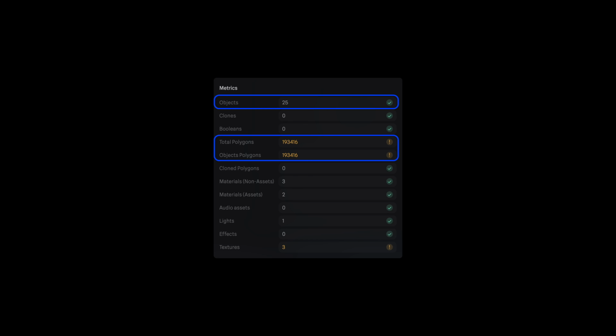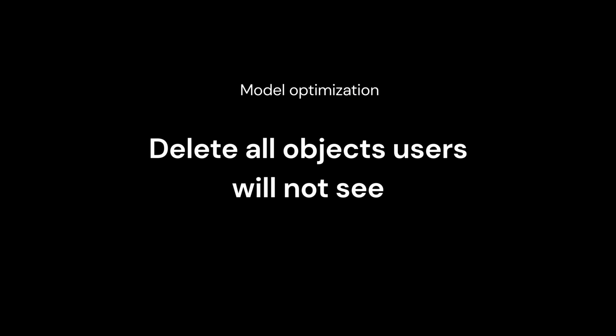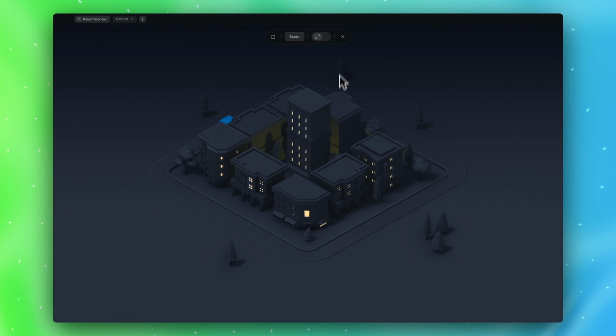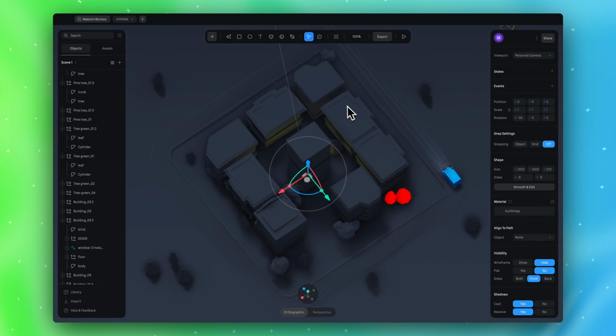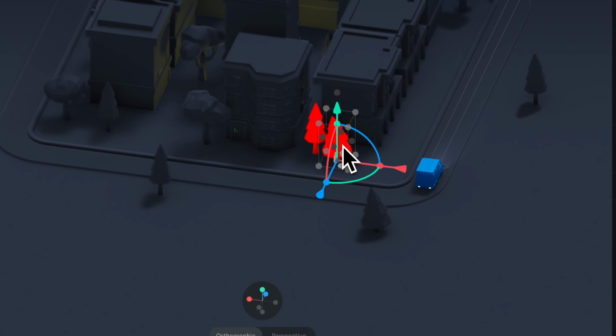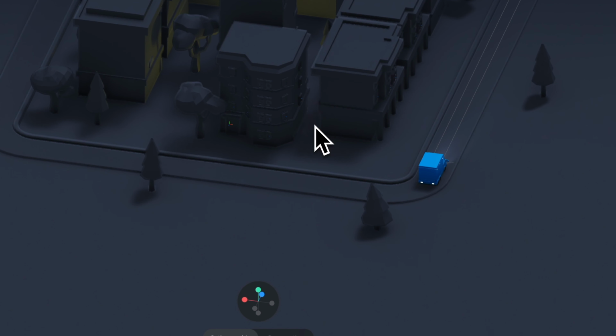Let's start from model optimization. The main task of this step is to make the scene lighter by reducing the number of sides and polygons. So here I have a few advices. Delete all objects user will not see. For example, you have a scene, but user will not rotate it, so user will never see some objects. Then you can delete these objects.